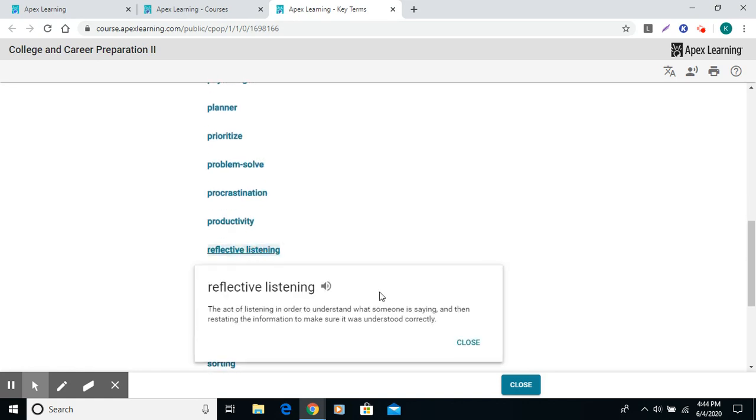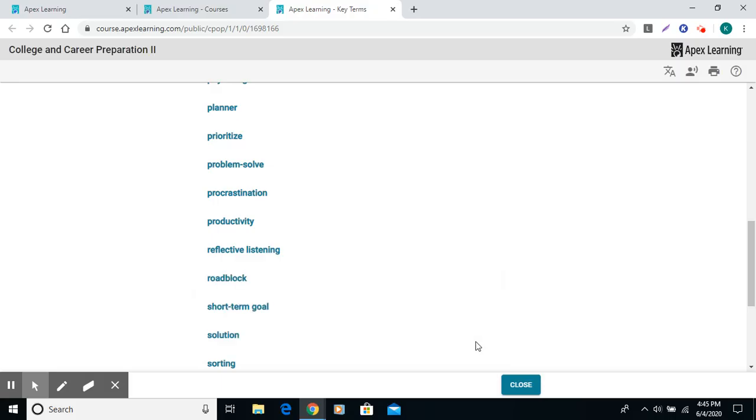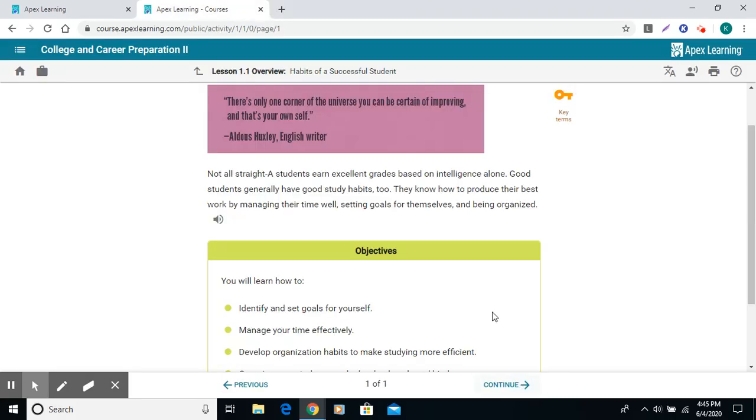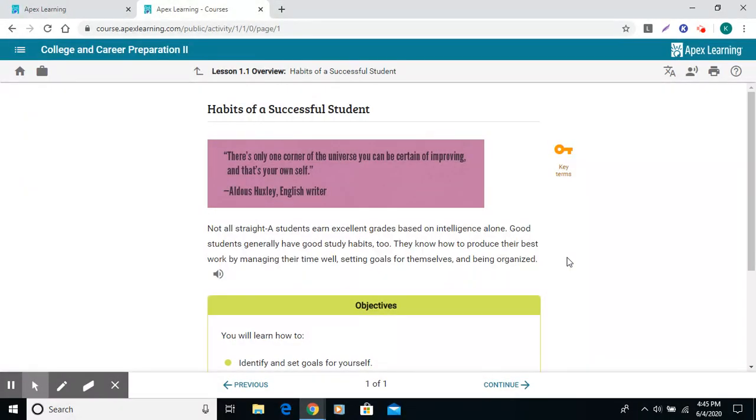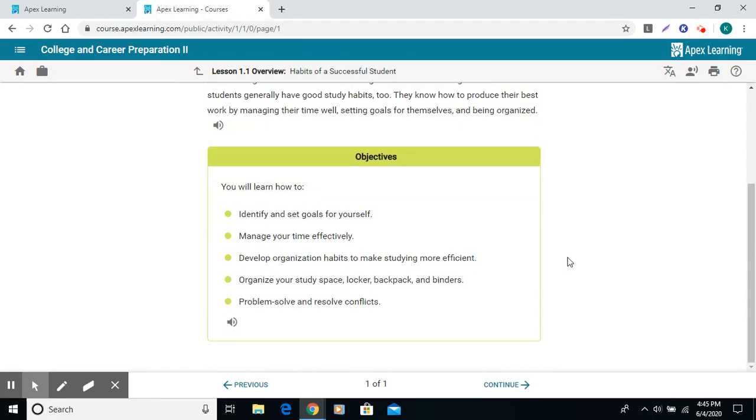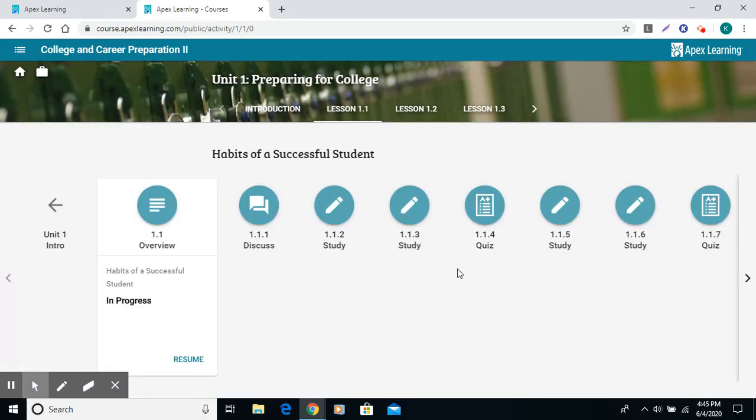What's reflective listening? And here again, reminder that you can listen to it read to you, and there would be your definition that you could write down. Close that, and I close that again, and I'm back here. I have read the page, and so then I can continue here, or I can always go back here also. It gets me back to this page.